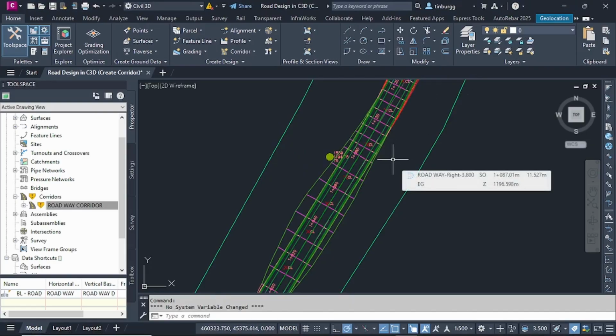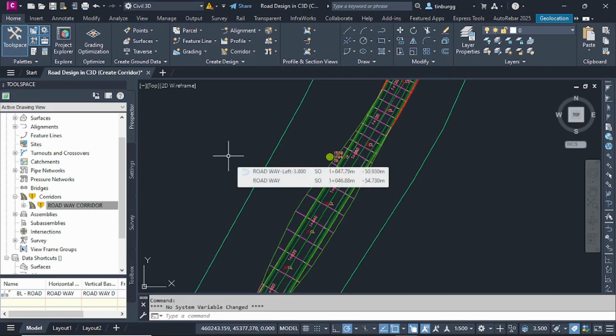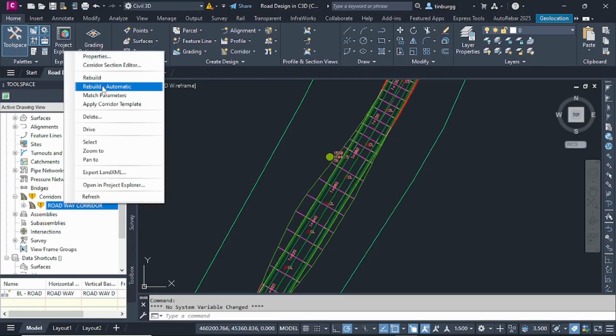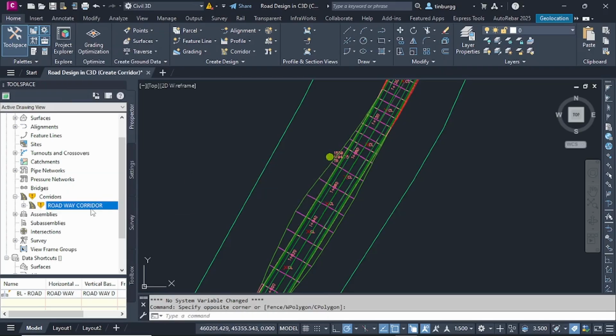Now, one thing for you to take note of is that whenever you make some changes, you might see that on your prospector tab, you are seeing some warning here. So this warning shows you that your corridor is out of date. You need to rebuild it. So in order for you to rebuild your corridor, you just have to come here and right click and then choose rebuild.